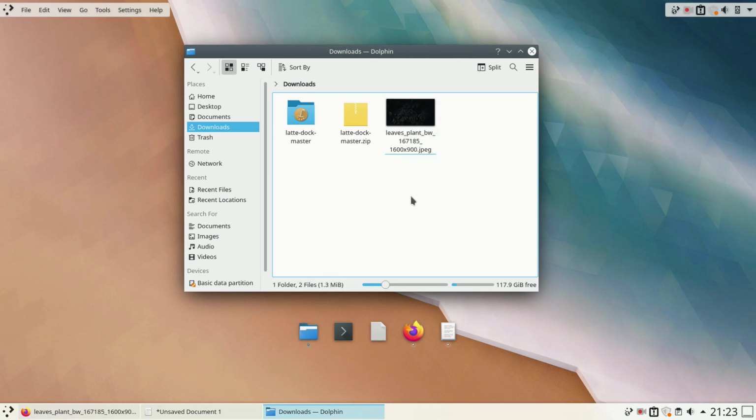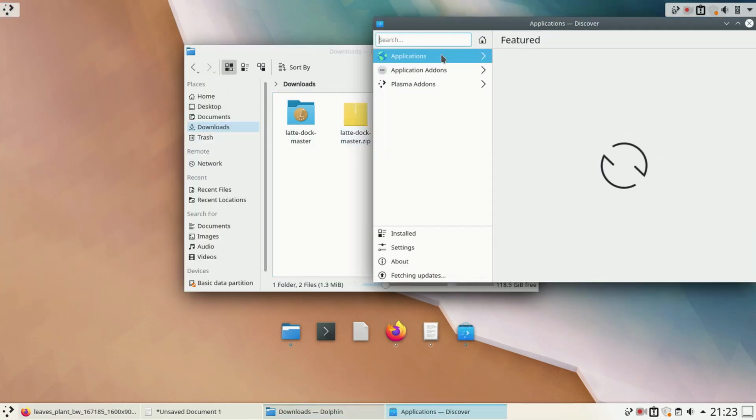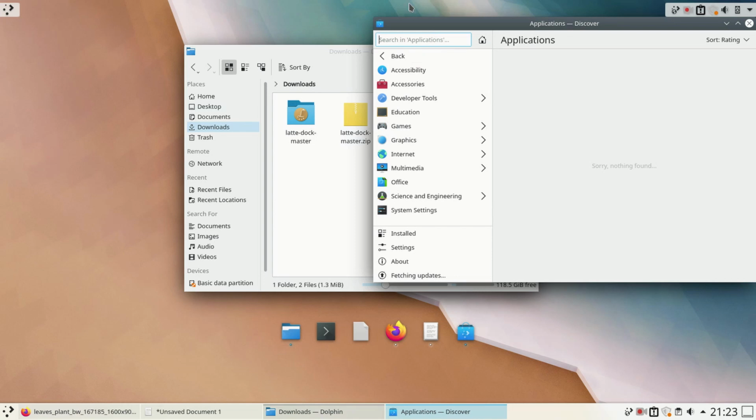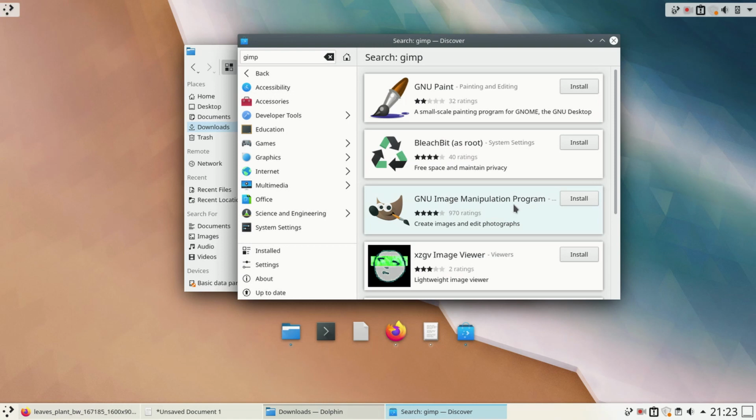So guys, the next thing that I'm going to do is a little bit of editing on this wallpaper because it is a bit too dark. So I'm going to just increase the shadows a little bit. For that, I'll go to the software center and go to applications, and I'm going to search for GIMP. So I'm going to install this one.